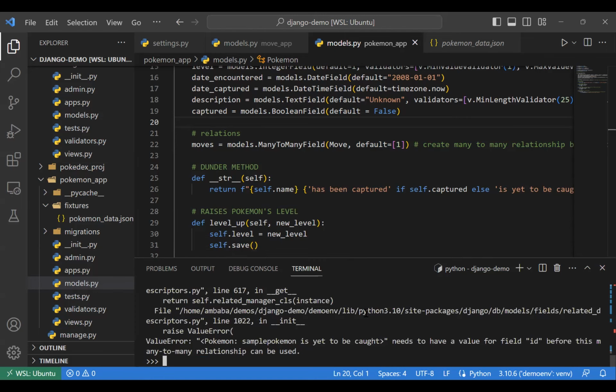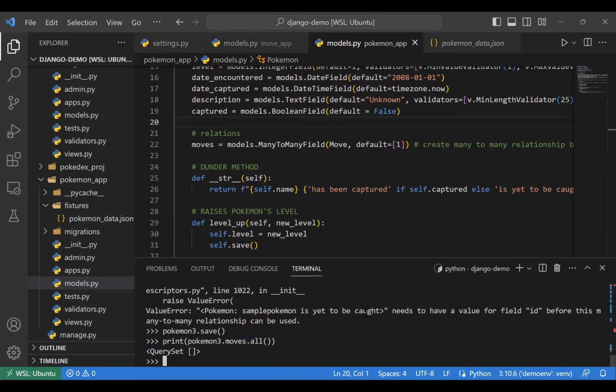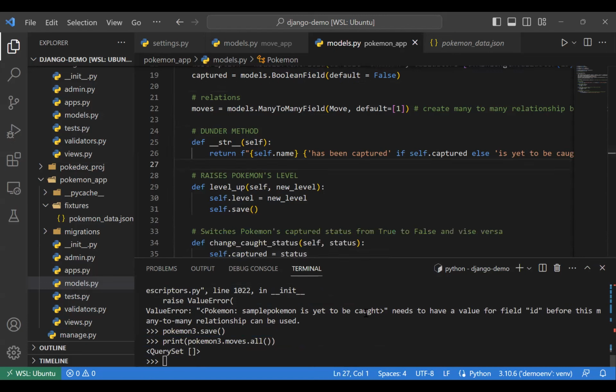It needs to have a value. Oh, sorry, I forgot to save it. That's why. So Pokemon 3 dot save. Okay, now that should work. Interesting. It looks like it still didn't add the default. So I guess here we'd also have to just add it using the add feature, unfortunately.